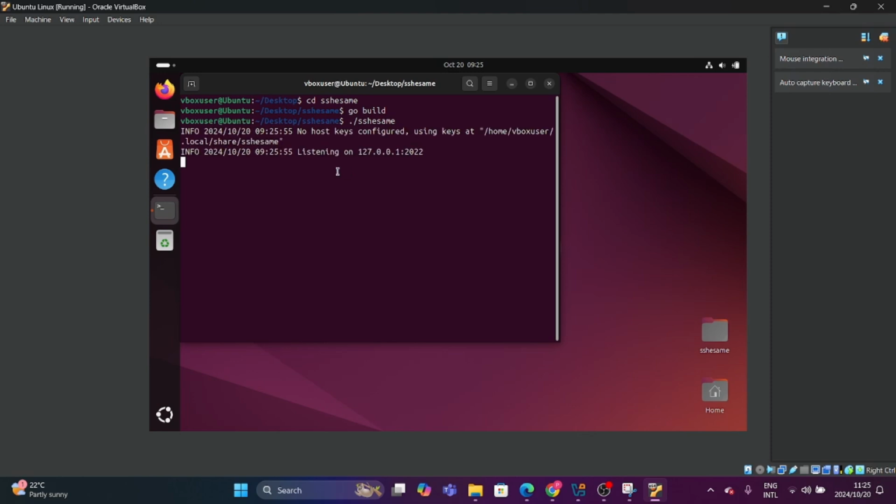And as you can see, it's running on localhost and listening on port 2022. So if the client connects to the honeypot, we can monitor and log their activity. Even if the client does not have any authorized credentials, they can still be tracked.